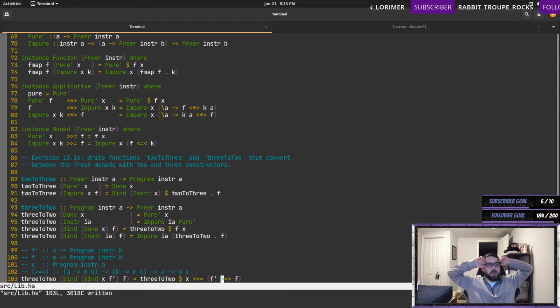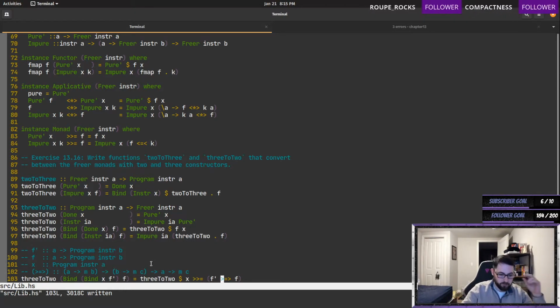I think I'm okay with that part, actually. This is the bit where we're running the program, right? We're turning our program into impure by getting to done. Or I guess an inster as well. One of these essentially.